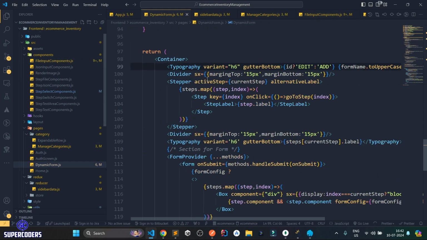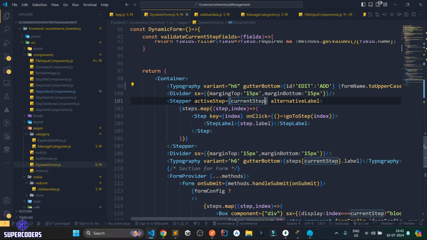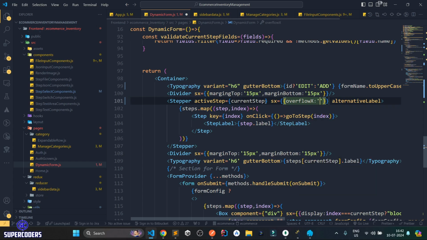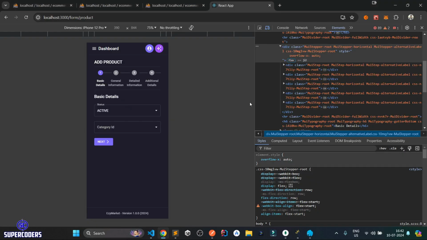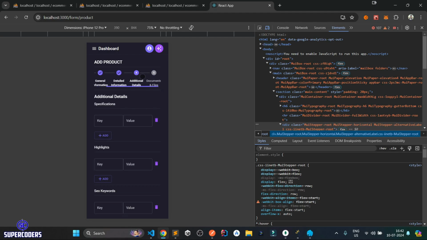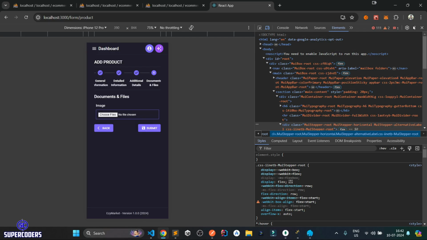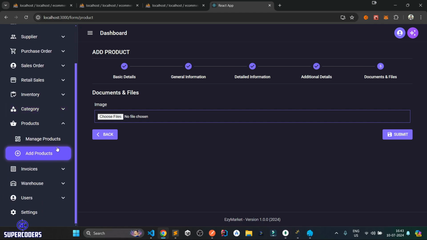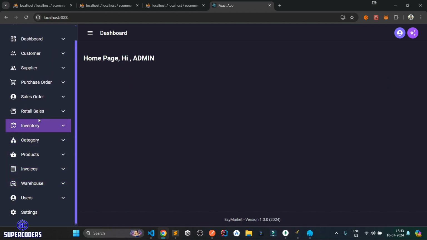So again, come to dynamic form, stepper, then sx overflow X auto. Save it, refresh the page, and if I see again, you can see it is showing a scroll. So that is working fine for the responsive website. After that, all the things have been done. I have done the manage category, add category, edit category. All the things are working. Now in the next tutorial, I will finalize my add product, then warehouse, and other things also.